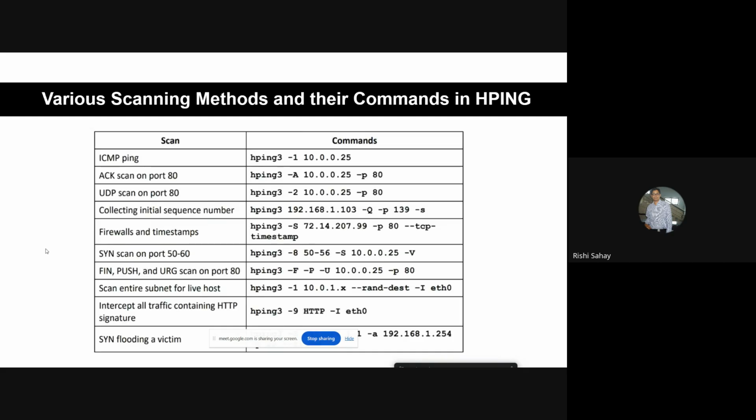So these are different commands that you can use. You don't need to remember all these commands. You can now use PentestGPT, and a lot of pen testers are using it.